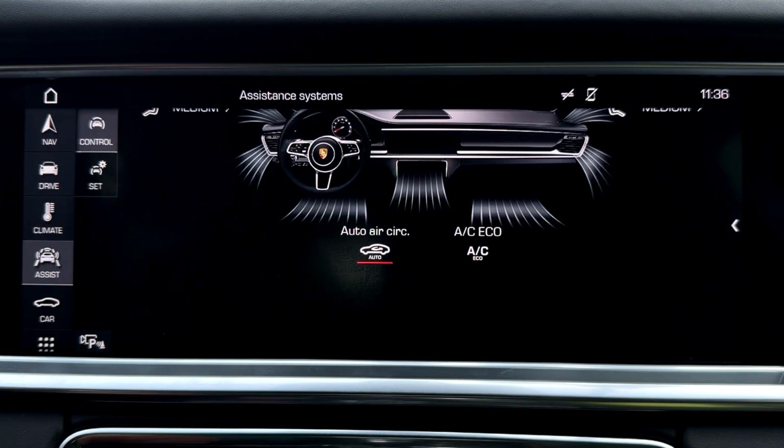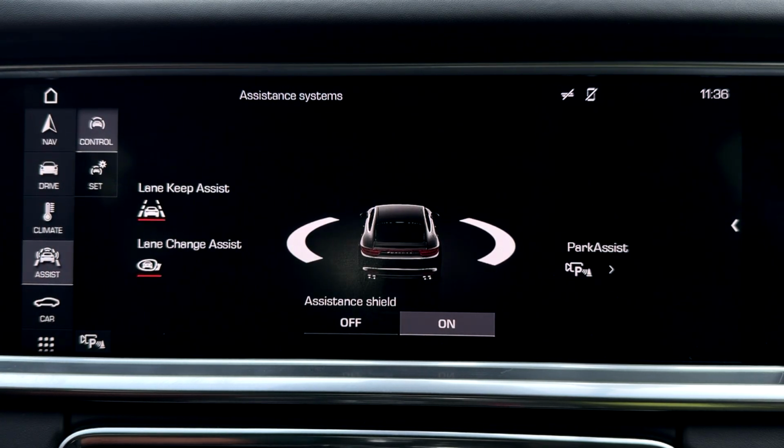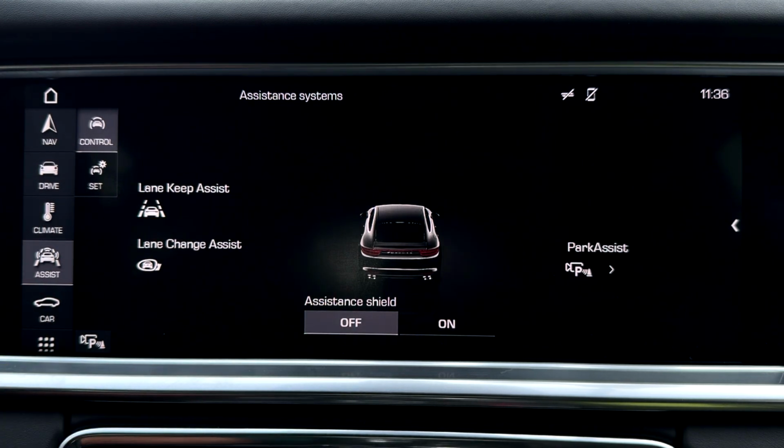All right, let's go to assist. Under assist, you've got here two sections, control and set. Control is where you can, for example, disable all assistance features right here.